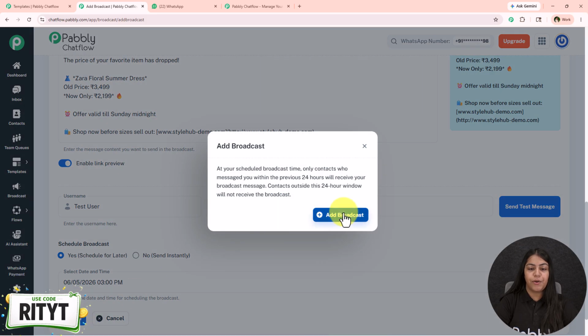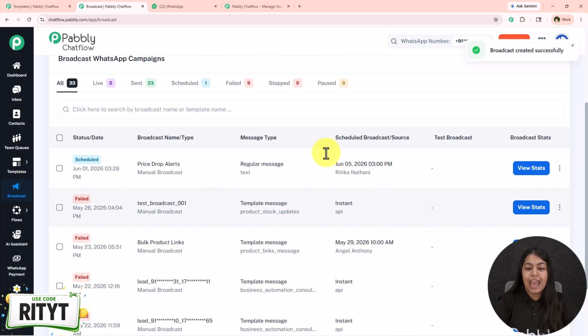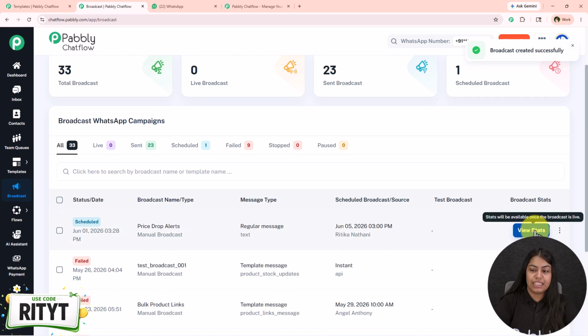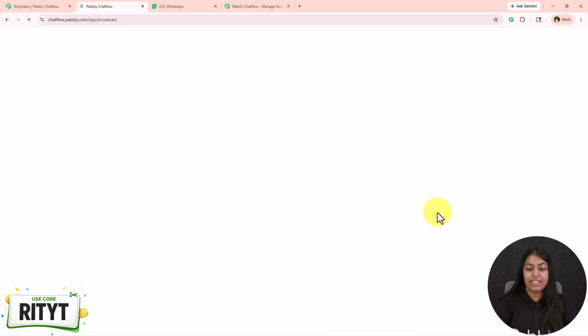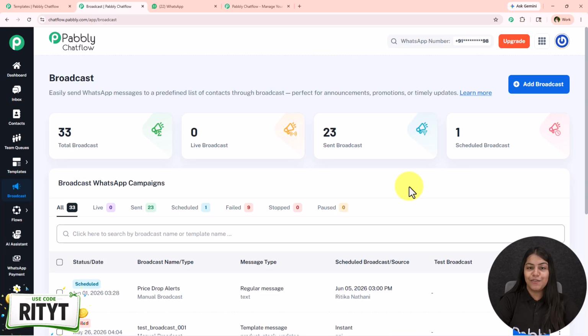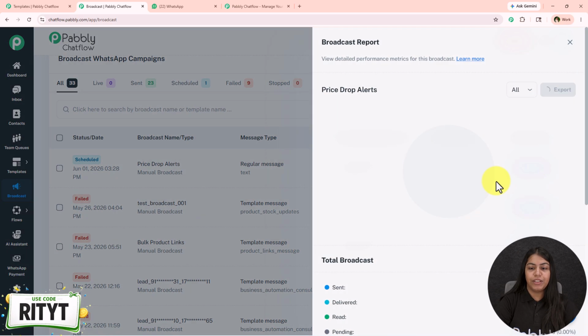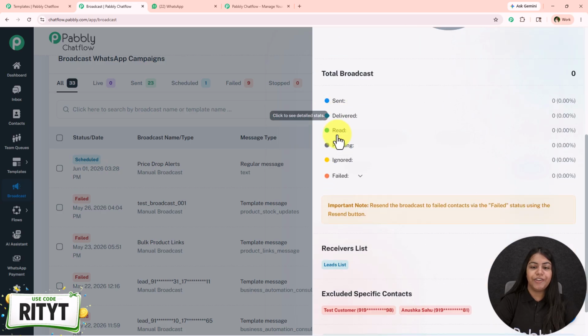So I'm just going to click on this add broadcast button, and now this is scheduled for 5th of June 2026 3 p.m. and yes, this message is going to be sent. And further, when this broadcast is going to be sent, I can view the stats of this broadcast. I can go on this view stats, view the sent, delivered, read, failed, ignored also right over here. So once this broadcast is sent, I can go on this view stats and view the sent, delivered, read, pending, ignored and failed right from here.